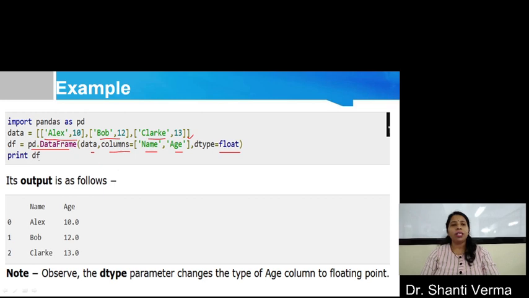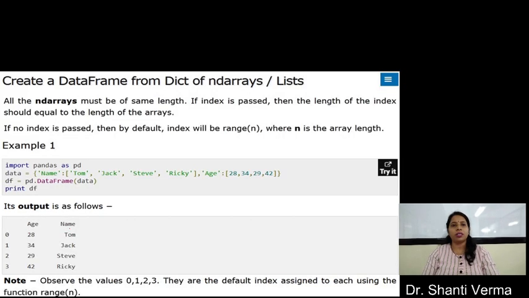Now, if I print df here, you can see that the column names are assigned. First is name, second is age. These are the row index values, and the names are Alex, Bob and Clark, and the ages are in the form of float type. So basically the dtype parameter changes the type of the age column to floating point.